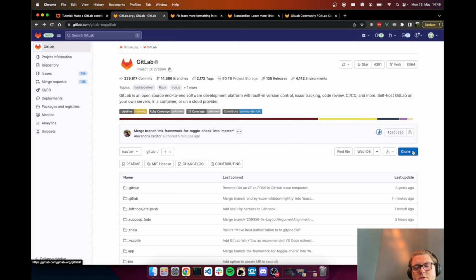So the way you would traditionally do this is you would clone the repo onto your own computer. So then you have a copy of GitLab. This works, that's fine. So then what happens is you then create a branch on your own clone of GitLab, and then we merge your branch into the main version of GitLab.